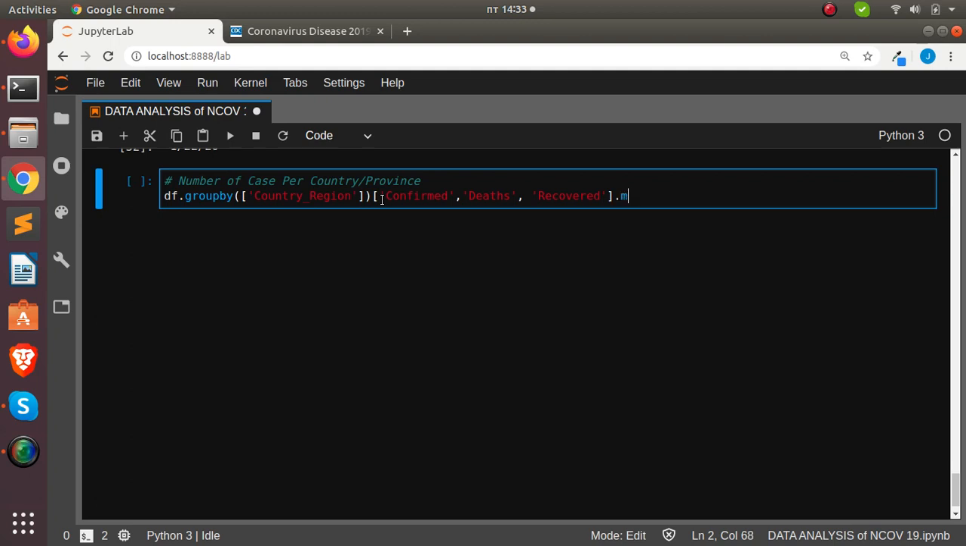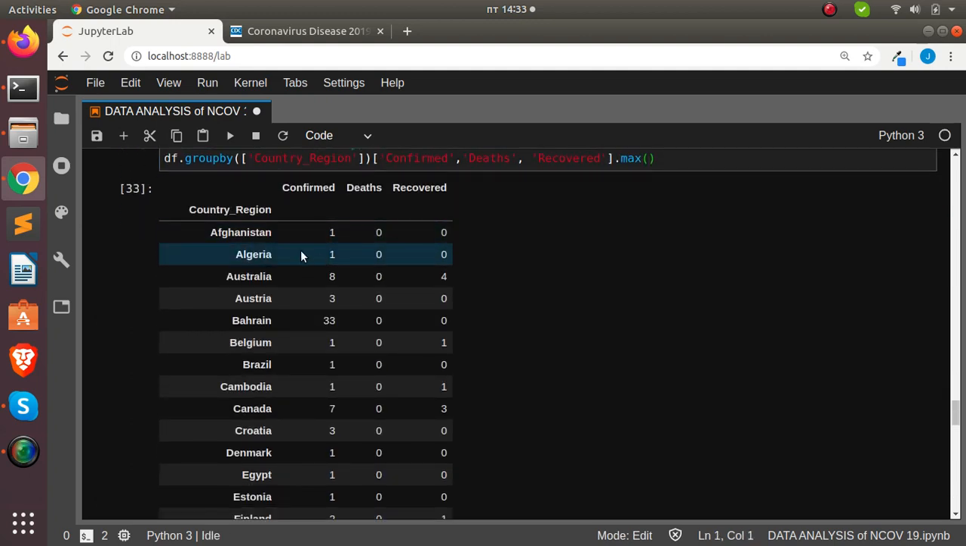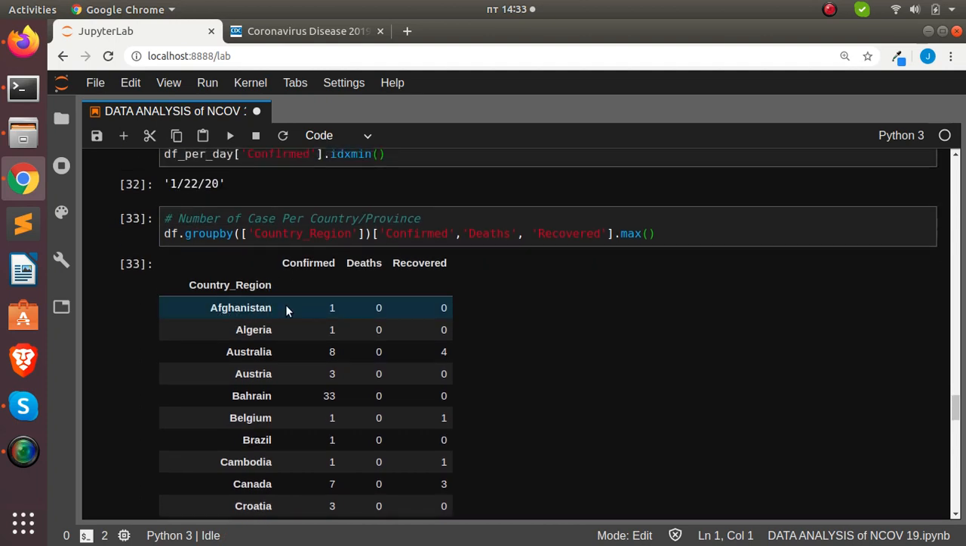Then I can just go with the same thing that I did, max. If I go with this, it's going to give us the maximum number. So these are the countries. Afghanistan has only one confirmed case, Algeria has one, Australia has 8. So we are using the confirmed case, not the recovered. So out of the 8 people, only 4 recovered. Australia has 3. So that is something very interesting. So this is based on the country, right?